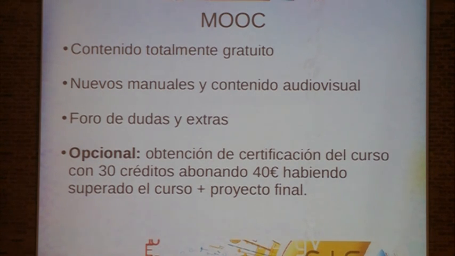Those completing the course will be given a certificate. The course is worth 30 credits, and you get the certificate and the credit validation with a 40 euro fee. I also give a final assignment.